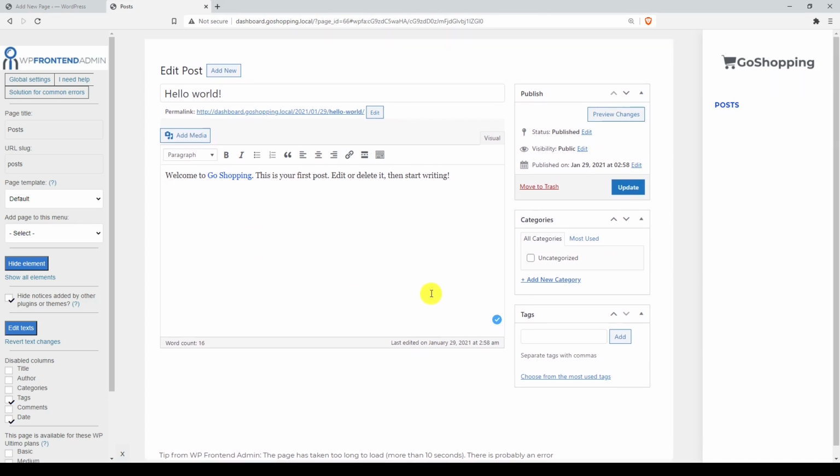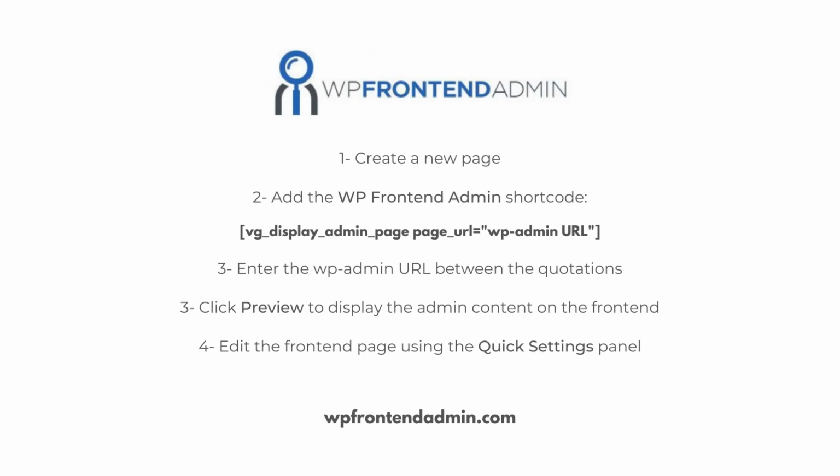This is how you can create all the front-end pages. You can continue creating the pages by yourself because it's just a matter of adding the shortcode in the page content, with the URL of the admin page you want to display on the front-end between the quotations. Then, click Preview, and configure the page using the Quick Settings panel.